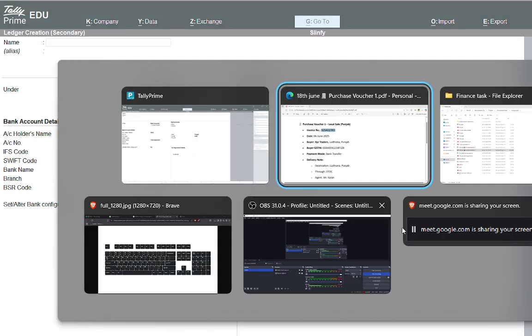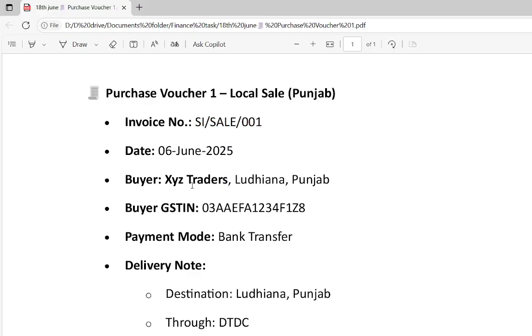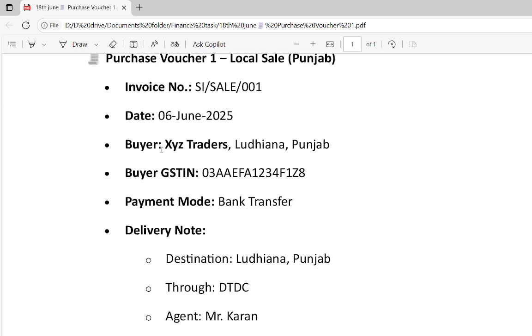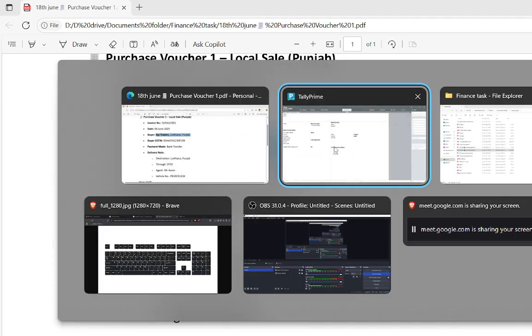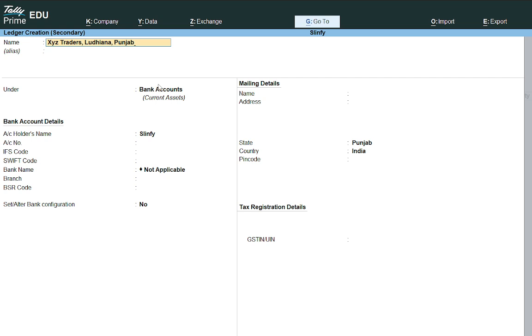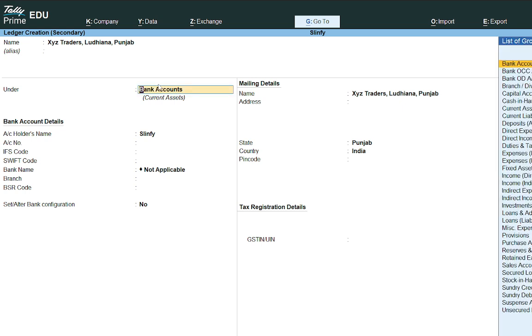Here I have a party name from the purchase voucher. I'm going to create a name for this, XYZ Trader Company, and I'll paste this name here. You will see a company name on your bill, so you don't have to worry. Just click Enter. After that, here we have an option to choose the company account.